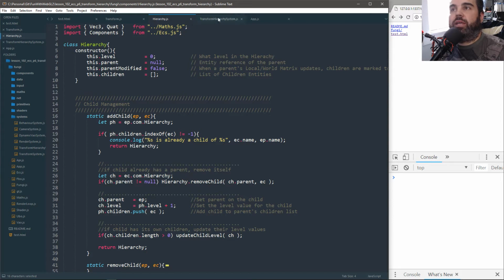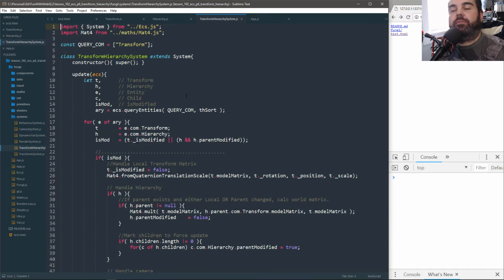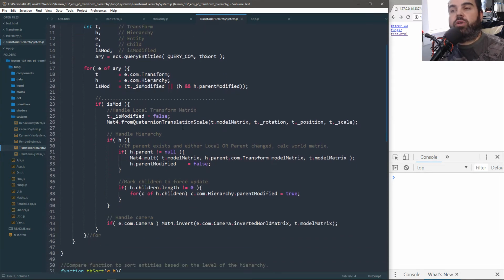So that's the hierarchy. And this system now is special. This transform hierarchy system is going to replace the transform system. So instead of having the transform system and the transform hierarchy, I'm going to delete the transform system and replace it with this system. This will actually handle both. I didn't want to create two systems running the same kind of code, because the model matrix is either world or local. It's either or. So I need this system to render things the right way.